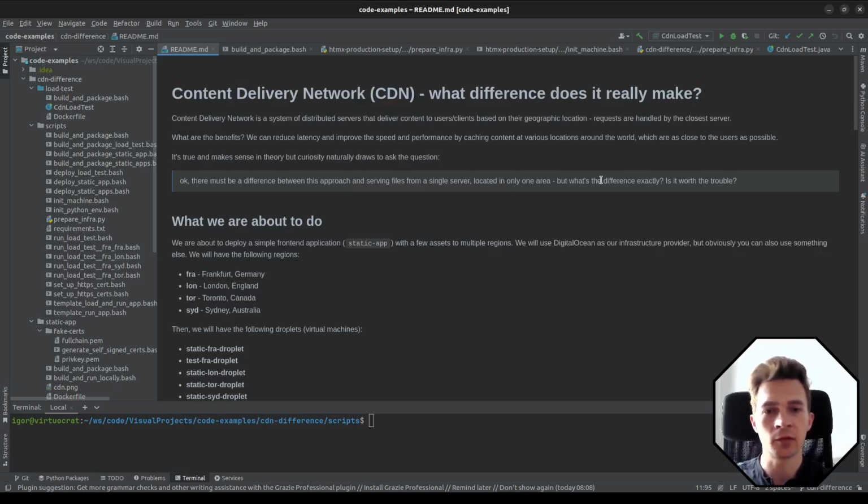Hi guys, today we'll talk about content delivery networks and specifically what difference do they make. So first of all, what are content delivery networks? They are basically systems of computers, distributed networks of many servers in many geographic regions that serve content requests based on user geographical location, meaning that the user, or the client, is served by the server closest to them.